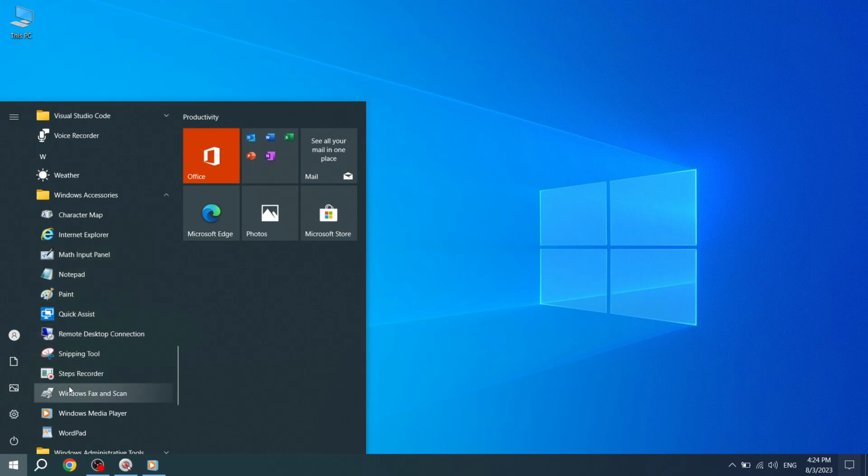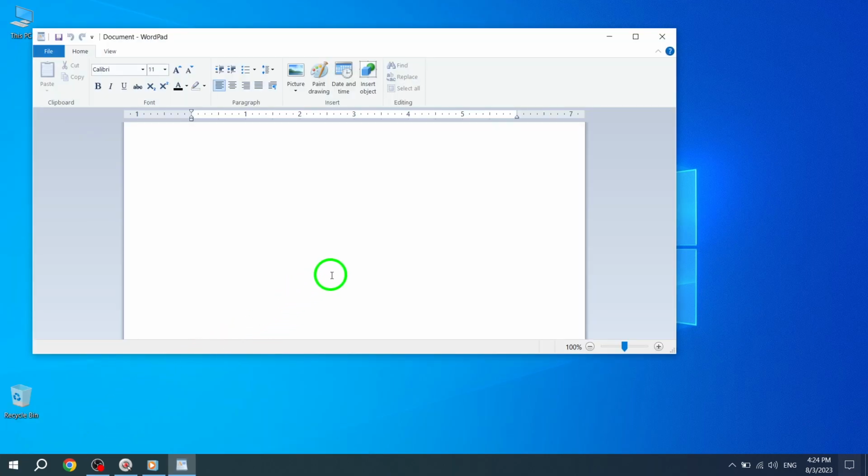Step 4. Within the Windows Accessories folder, you'll find WordPad. Simply click on it and WordPad will open, ready for you to start creating or editing your documents.